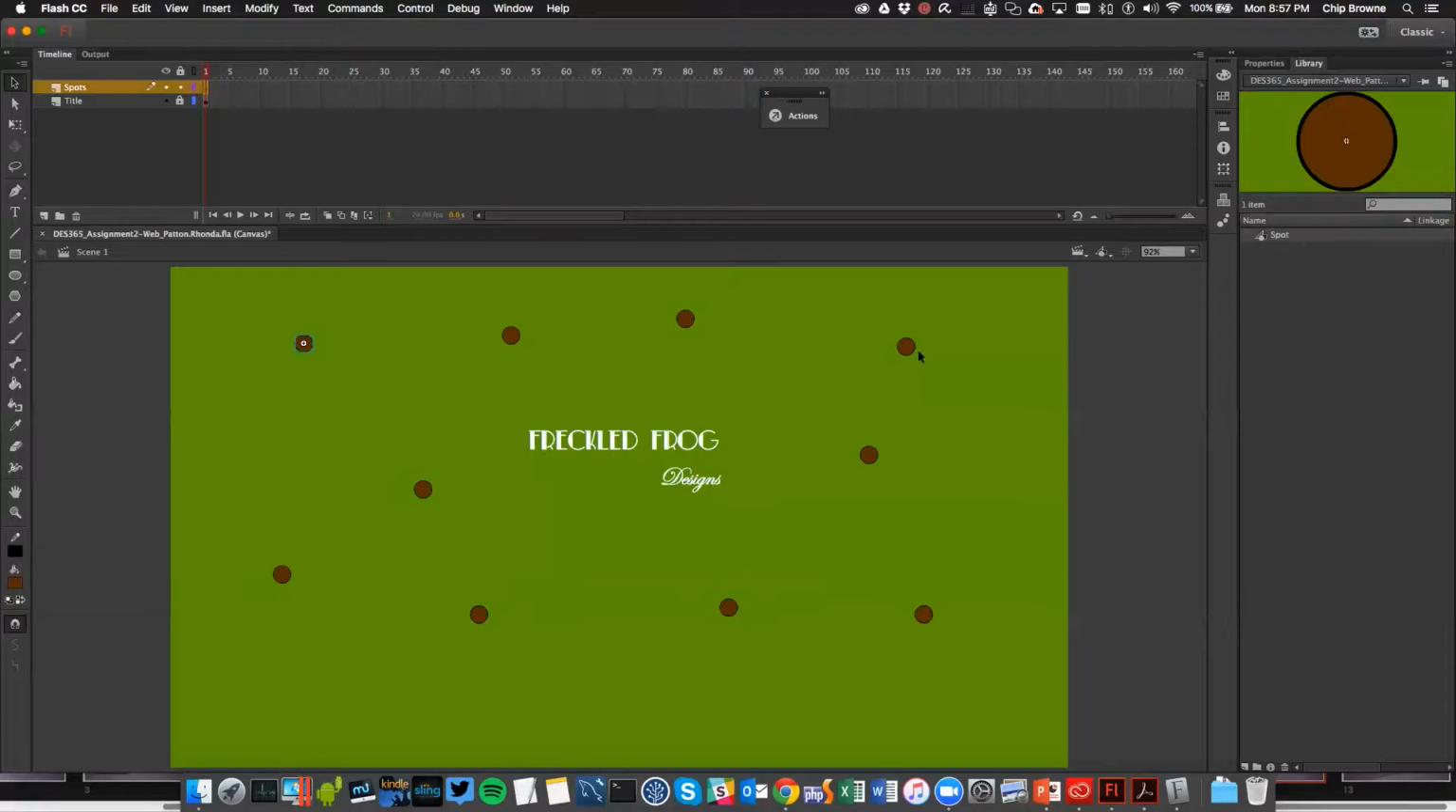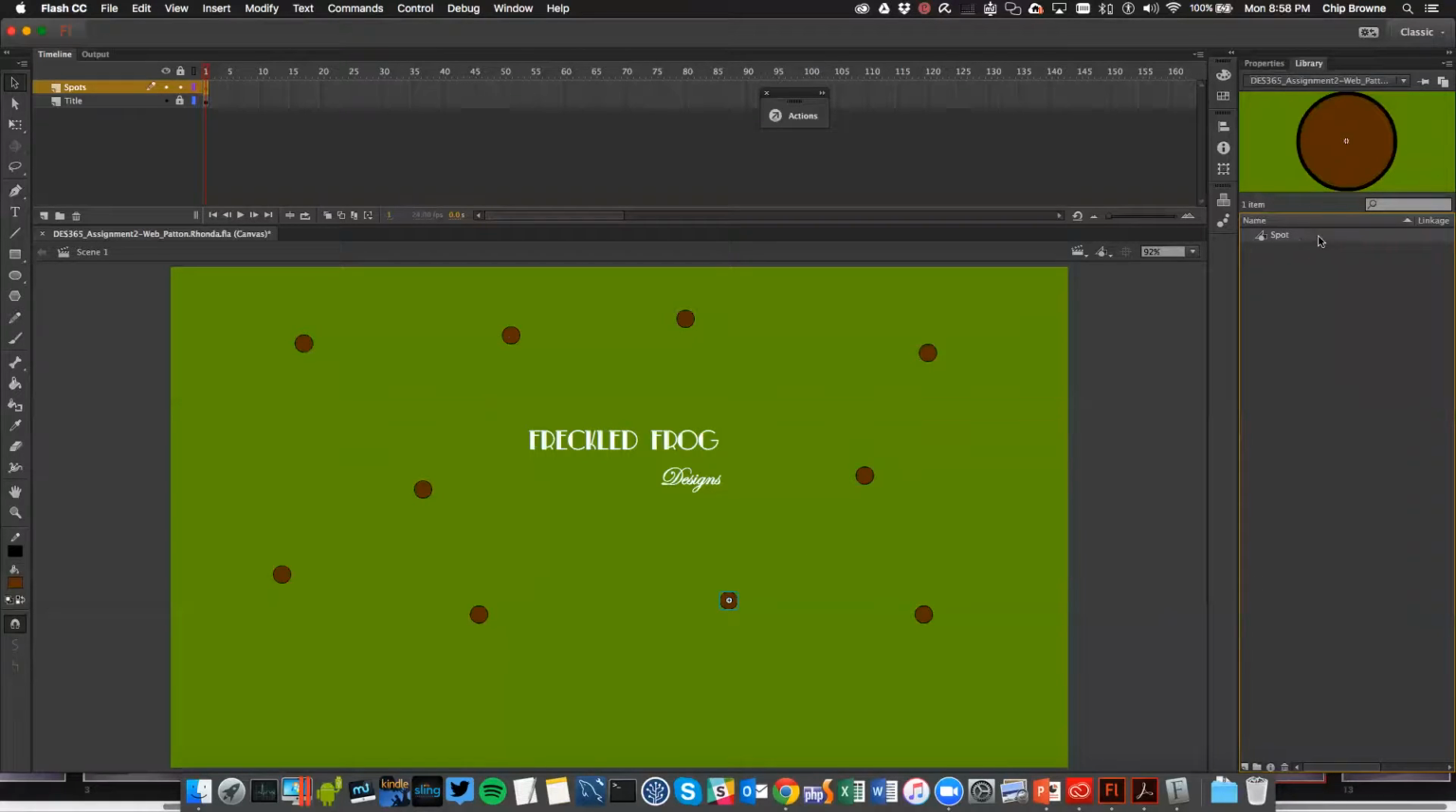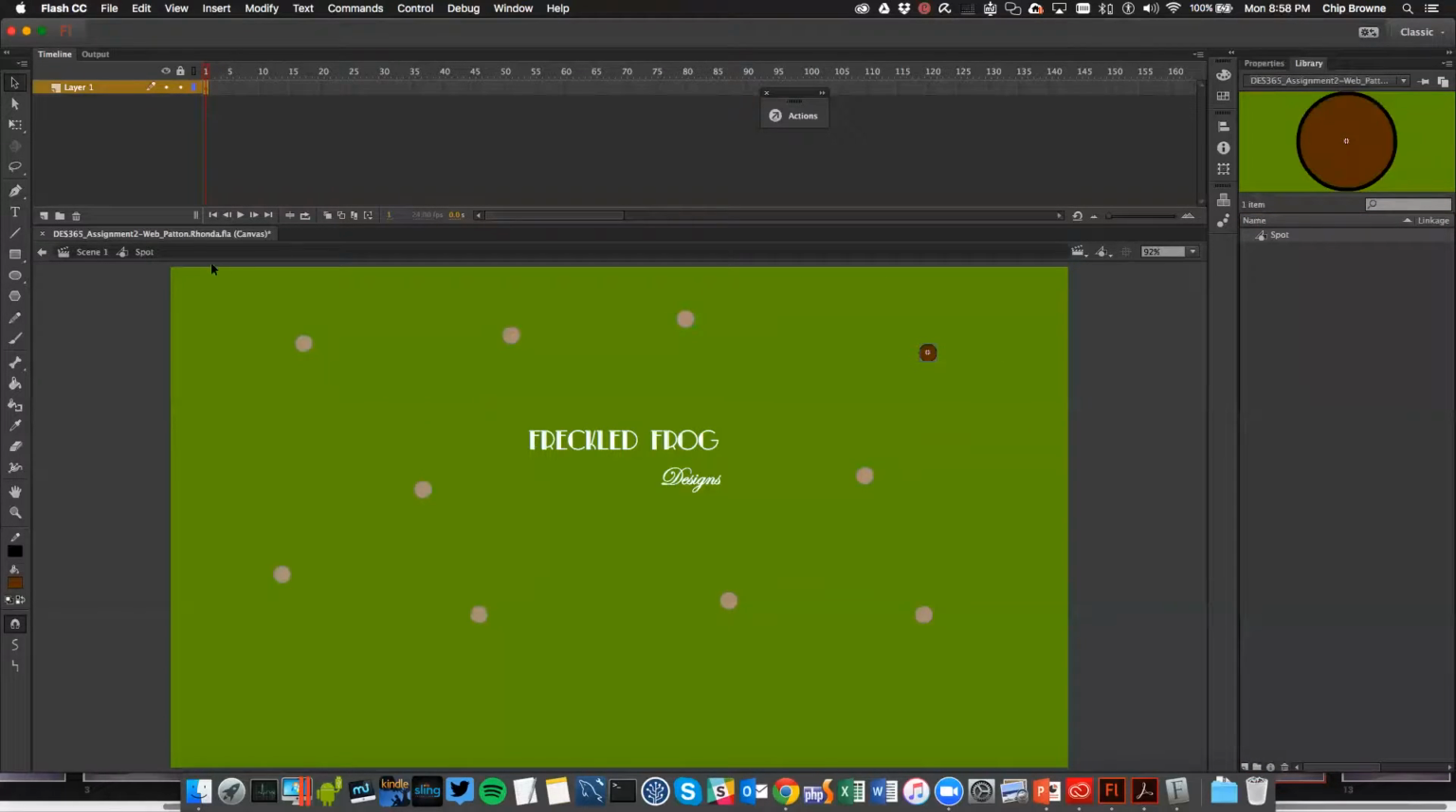So these are called instances. And each of them actually have an entry over here. They're instances of the same spot. If you double click on them, you actually... you were fixing to answer it. You were fixing to answer my question.